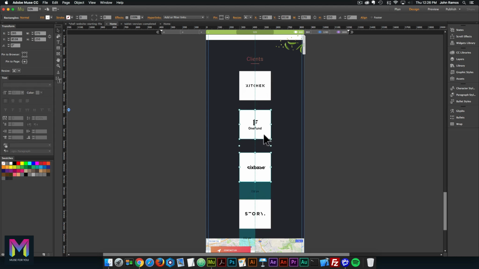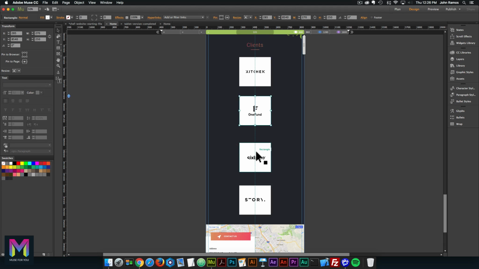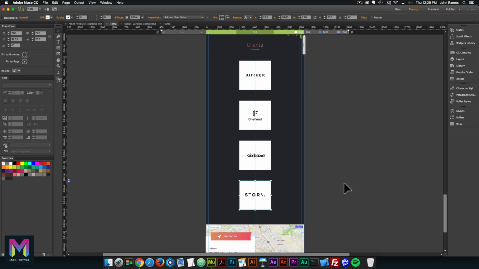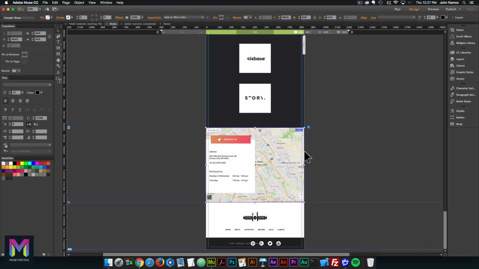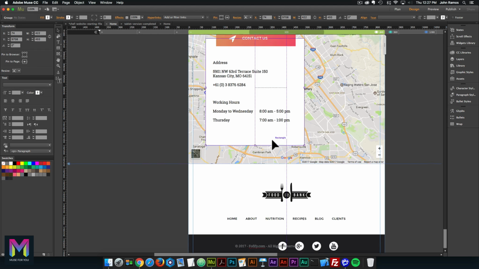And there we go, looks good. So there we have the logos. Let me move them up a little bit. Looks good and perfect. All right, again, I'm using those Adobe Muse guidelines to let me know the distance between elements. All right, and here we have the map. The map can stay as it is, and I'll just move the contact us section a bit more to the right there. And that is it.